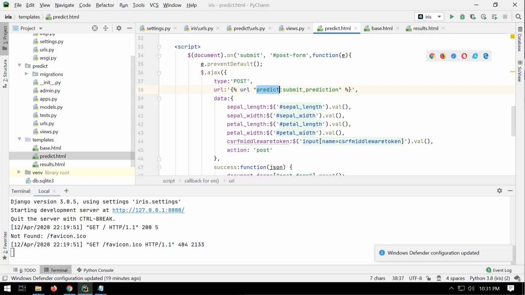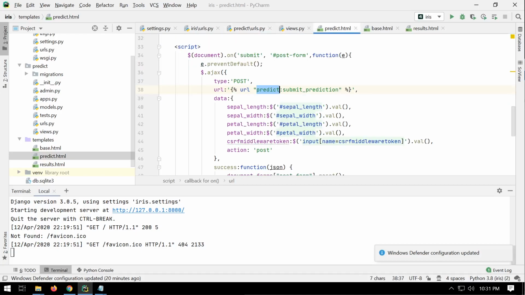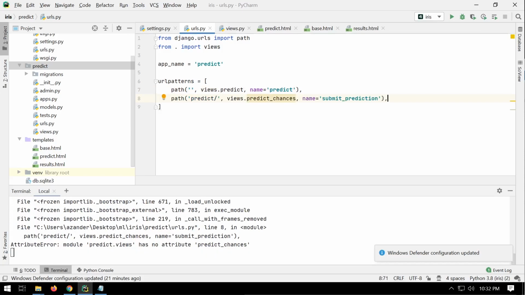So this is a reference here to the app. So if I go into my URL, so we've got predict, that's the app name. And then the second reference point here is the reference to the view or the new URL that we're going to need to put in to the URLs. So let's do that next. So to connect that up, we're going to create a new URL. So we're in the predict app and we're in the URLs. So what I need to do now is create a new URL or path, sorry. So this is going to be predict slash, and then we've got views.predict changes. So that's the view that we're going to build. And the name is submit prediction.